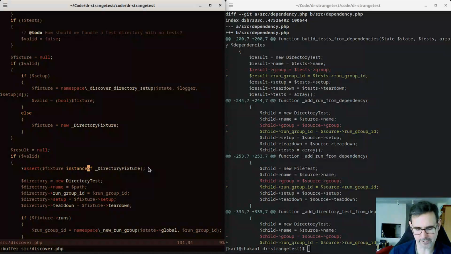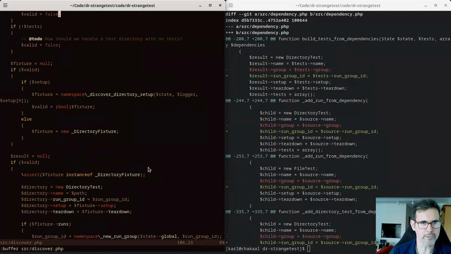So I think what I want to try and do is, instead of having this 3-step process, just instantiate a directory test and then validate as we go. Now there are some limitations that I encountered, which I may be able to work through at this point.